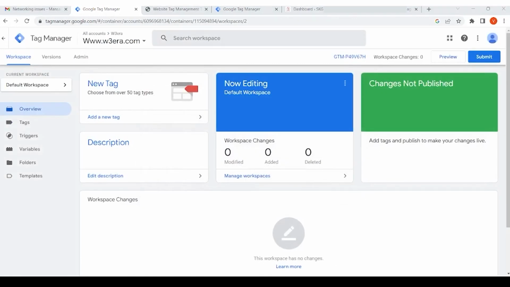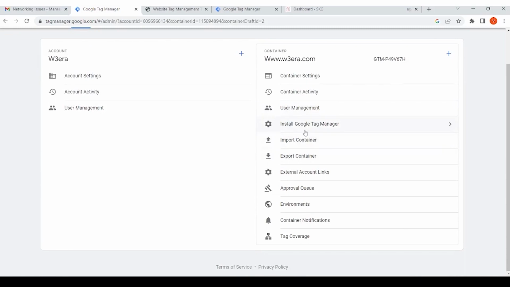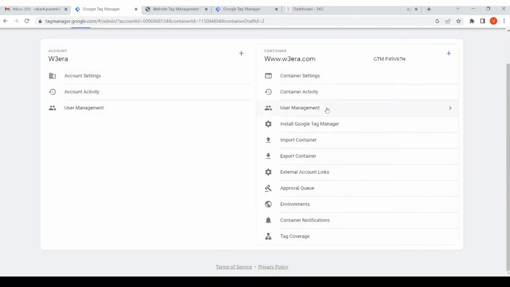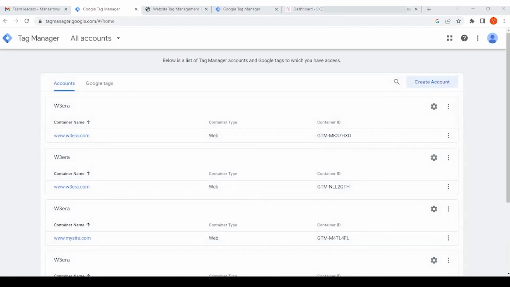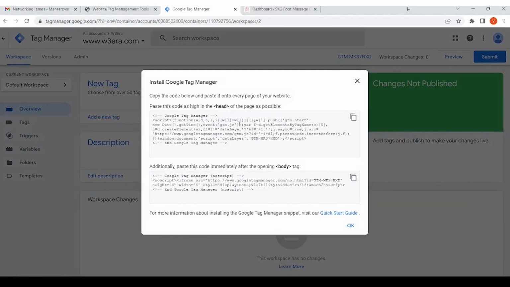This is one option, and the second option is to go to admin. You click on admin, then go to the account and click on install Google Tag Manager here. Click there, and you have received your codes again. In case you lose your codes, you will be able to find them in these two different ways. From here, let's copy the codes.